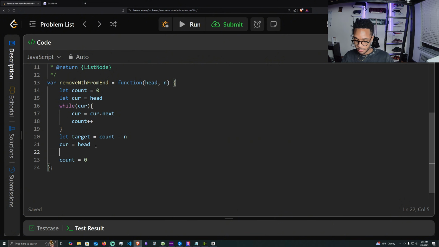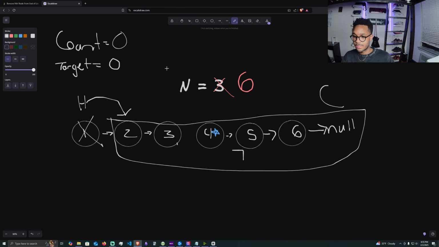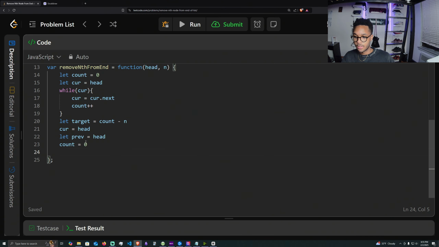Next, we're going to initialize prev. So let prev equal head. And here we go. We have everything. So in this current position, we are at here, and current and previous are both at the head node. Now we're going to say while count is less than target, we want to have prev equal cur and cur to equal cur.next.